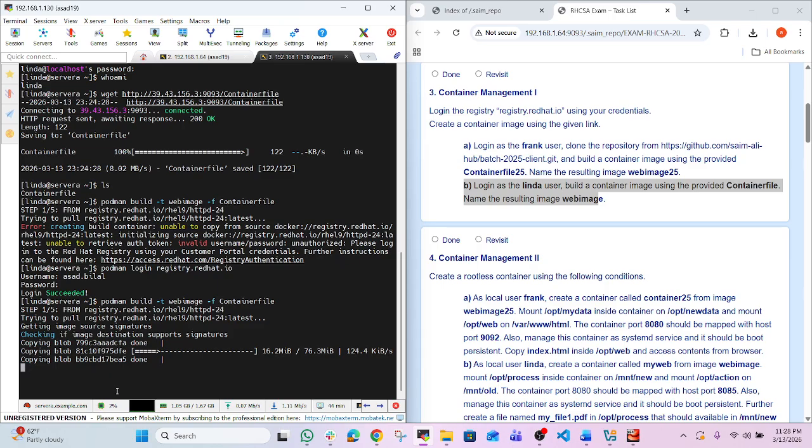And remember, you have to SSH into that user. su hyphen, switching that way into the user, will not work because you will not get the full environment. For the container question, you will have to do SSH, so you can have a full environment as that user, and only then you will be able to build an image from the command. Hopefully it will be done shortly.